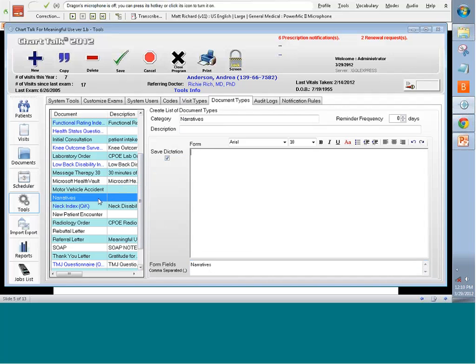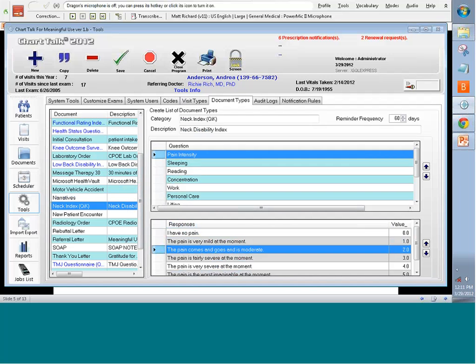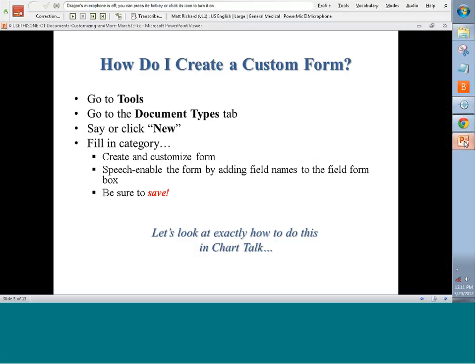And one other thing, you see these little areas that come up in blue? This is a new feature in Chart Talk 2012 with our Quality Initiative Kiosk template. When you click on that, it gives you the question and then the responses to the question. Most importantly here, you can have a reminder frequency. So when a patient uses the kiosk, every 60 days they can check in and it will prompt them to fill out these functional assessment forms, which can then be imported into Chart Talk. We'll go over that at the end of the presentation here. So that's how to create a form from the Tools and Document Types tab.